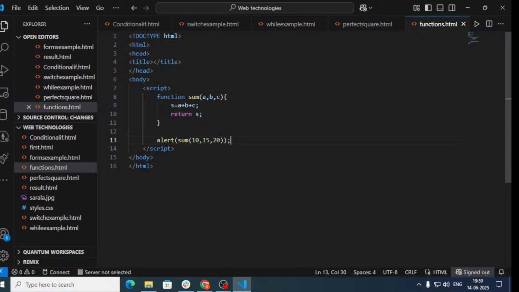Suppose we take this call and put it before the function definition. What happens? We come to this part and keep it here. Now when you run this, what will happen? Let us see.